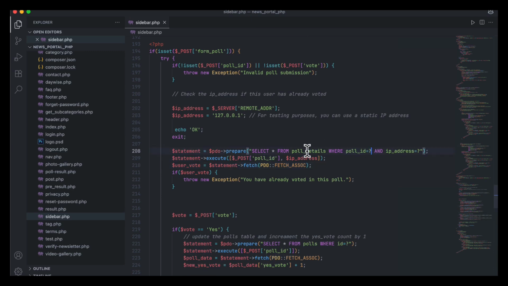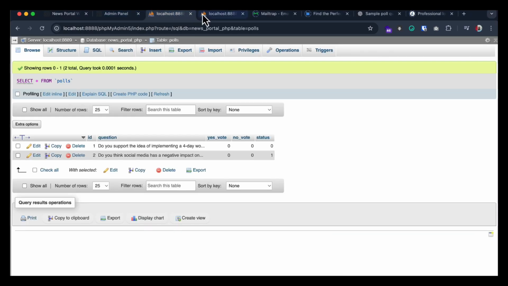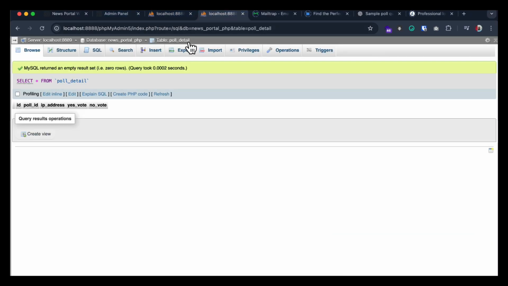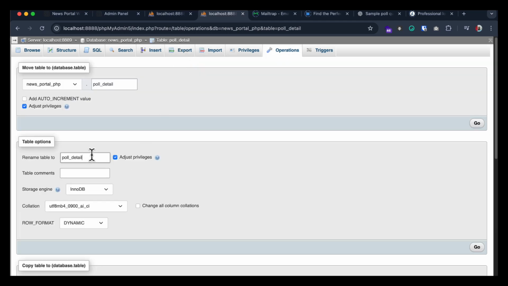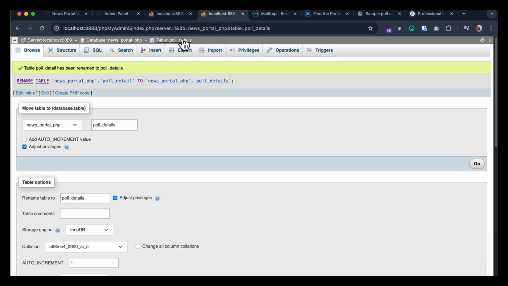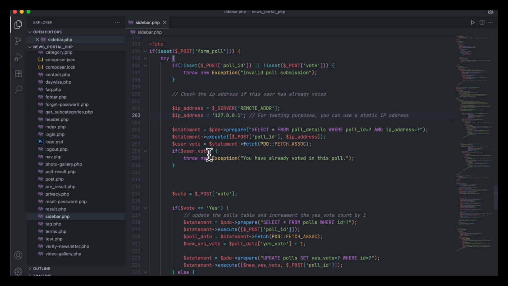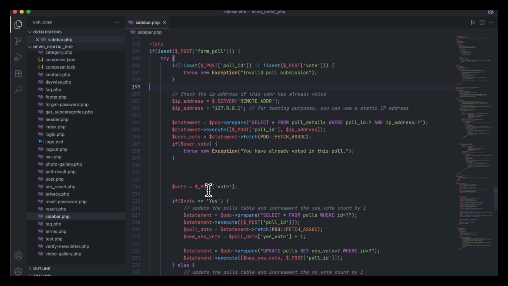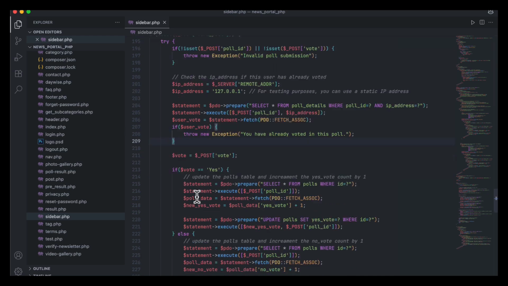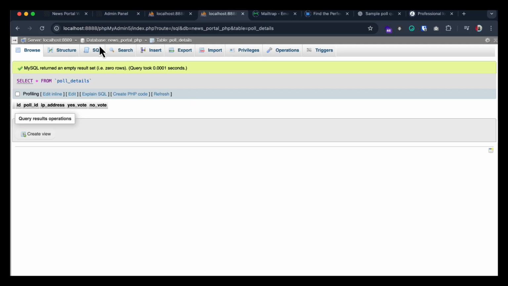So poll ID, if I go to get the data from the poll details, the problem is the table name. I gave poll detail, it will be actually the details. So this is everything. The problem is, I am very much sorry for this. So this was a clear mistake from me. So the table name will be details, but my real table name was not this. So I hope now everything will work.